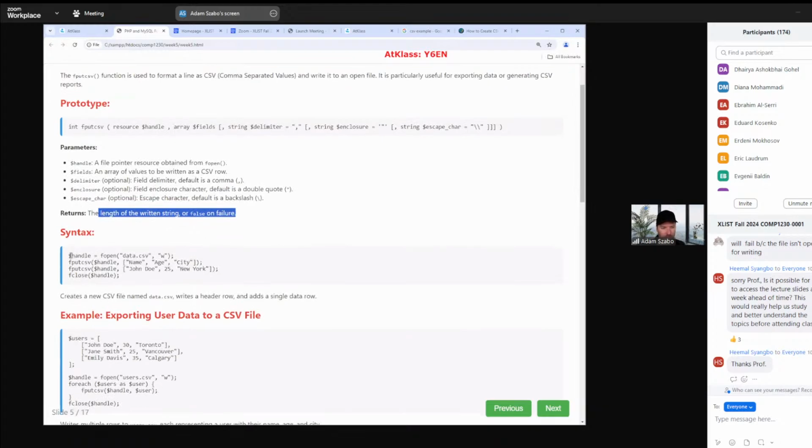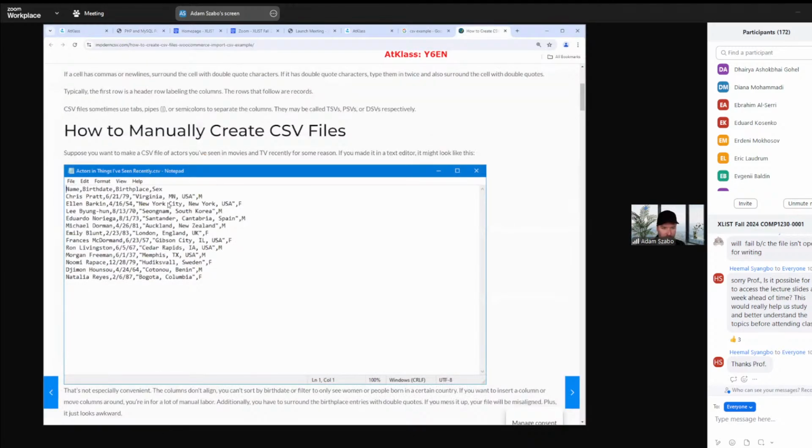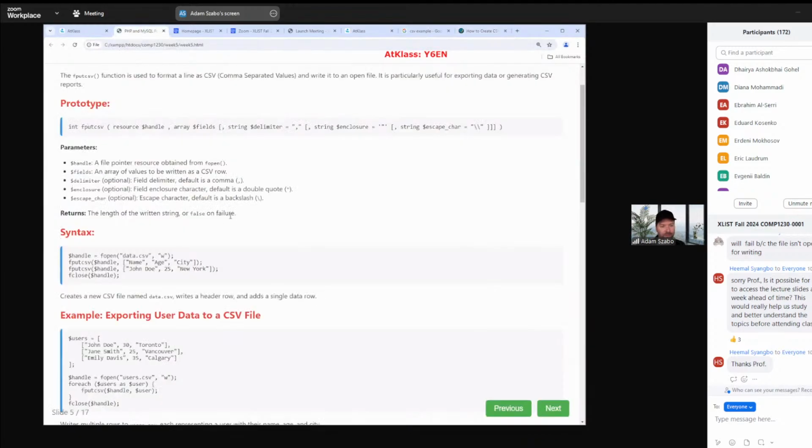So again, a simple example here is opening data.csv for write. We're going to fputcsv name, age, city. So that's our header row. And then we're going to put John Doe, 25, New York. That's our next row after that. And then we close it, right? And then we end up with a file that looks something like this.